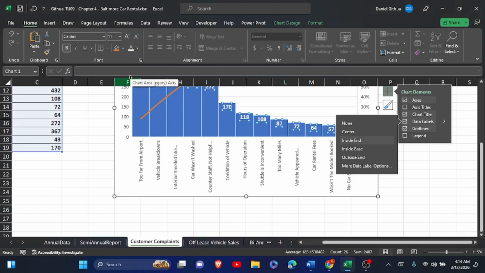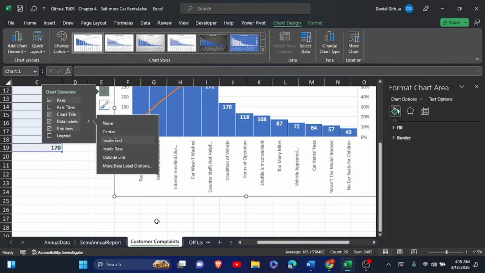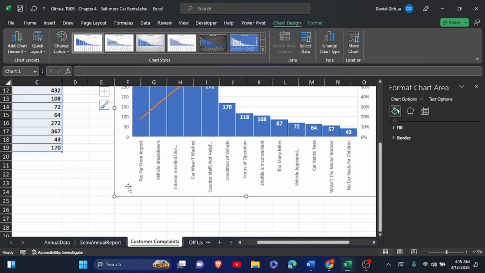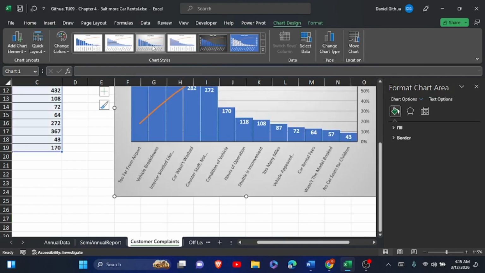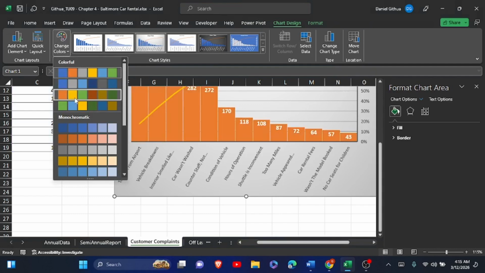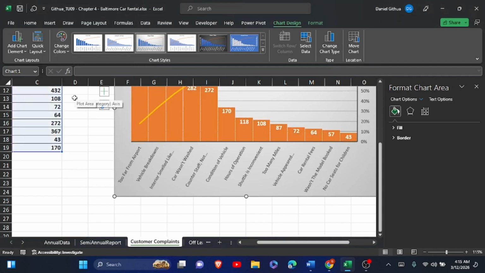The next part is we're going to apply. So that one is done. I'll click on any part of the chart. There is this one here. Click on it and change color to colorful palette 3. This colorful palette 3. And I'm going to apply the title too.